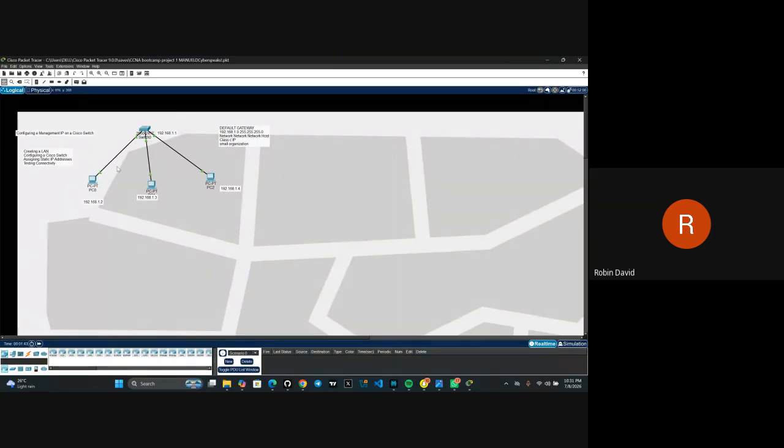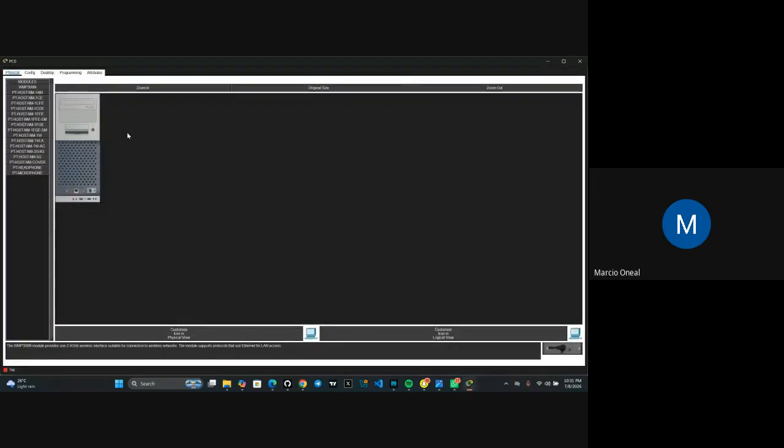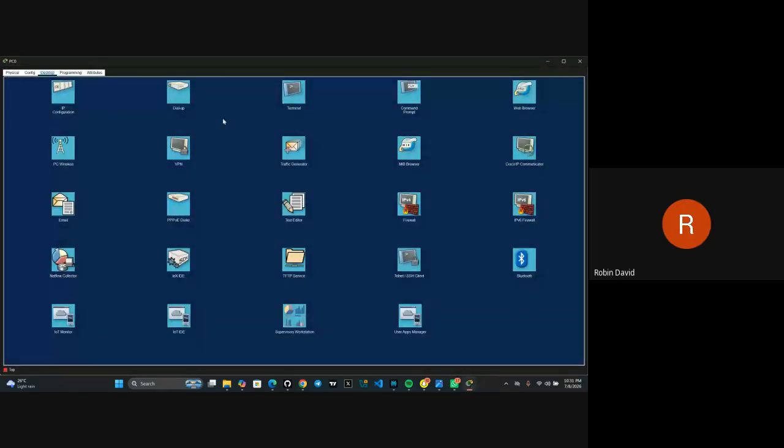Let me now go to this PC1. I want to see whether everything is pinging each other. You go to your desktop and open your command prompt. If you want to ping, you just say ping, not a capital letter, ping. And what is our IP? Let me use 192.168.1.1. That's the router.